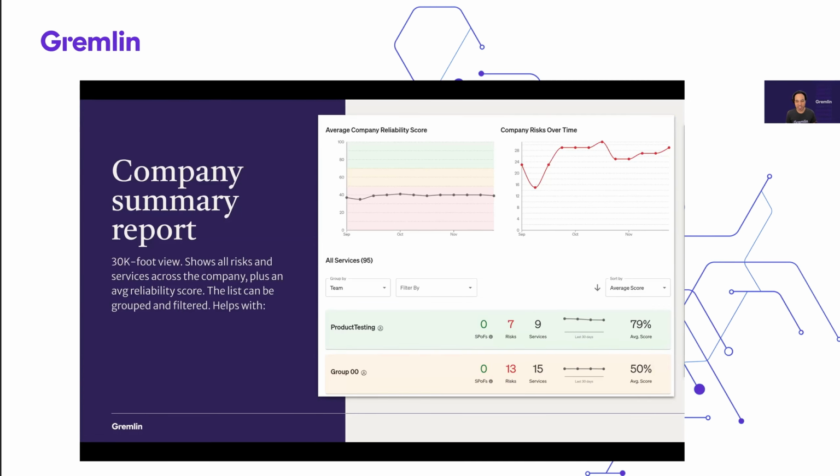That way, if you don't want to see the entire company all at once, but you want to see a subset of services across a bunch of different teams, this is a really good way to do that.